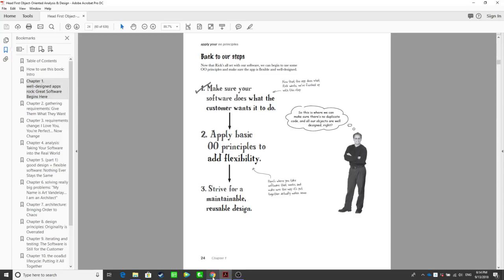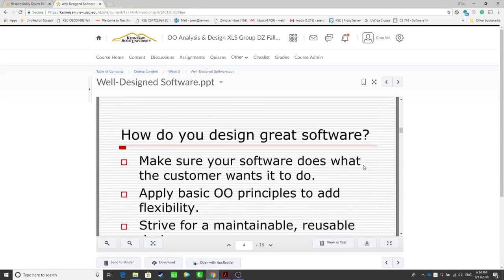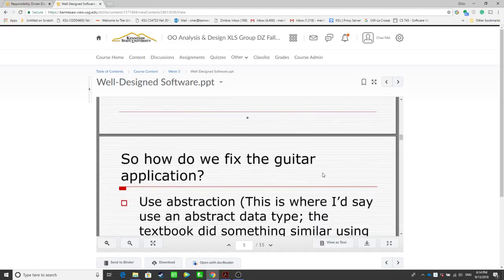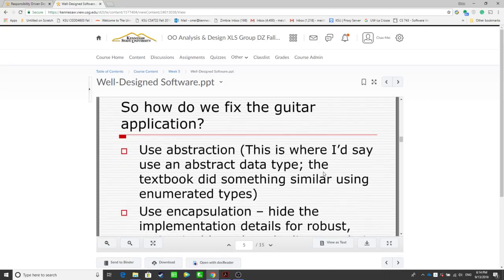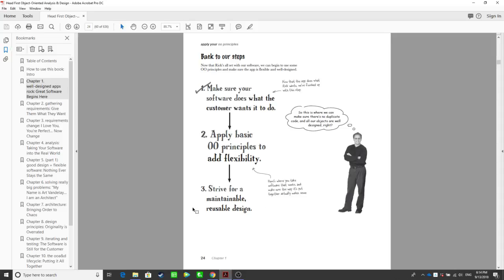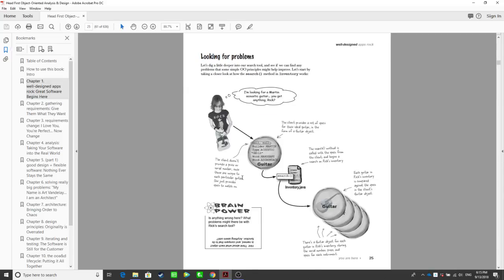Let me go back to the slides. It basically explains the three points, same as the textbook. I won't repeat it. That's how you fix a guitar application. Instead of reading those texts, now let's look at the textbook. It actually has a more direct illustration of this improvement of the original software.